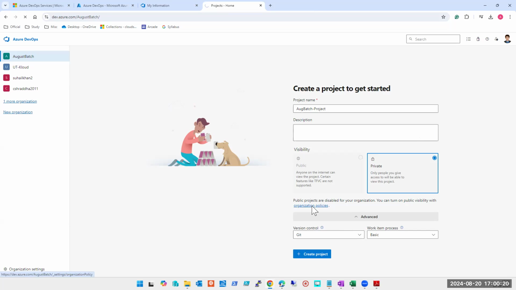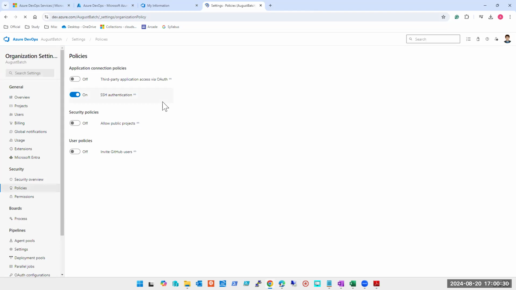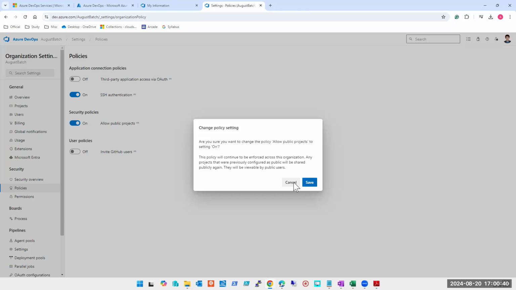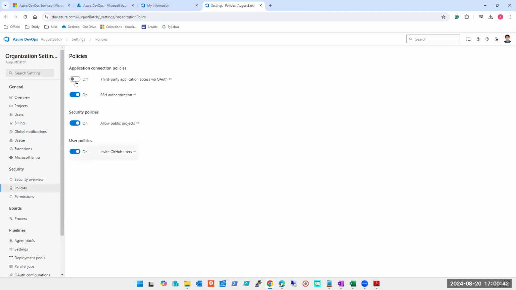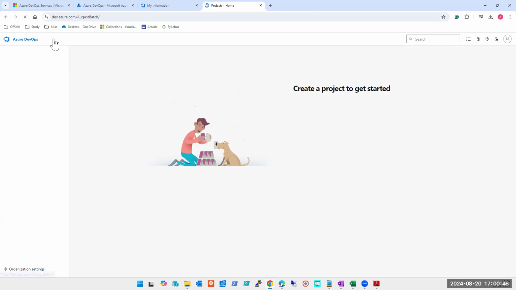Okay, let's go to organization policy and see if we can enable this. It says that the organization policy has disabled public projects. So let's see. I click there under policy, allow public project. Yes. Okay. So I should be able to create one now.